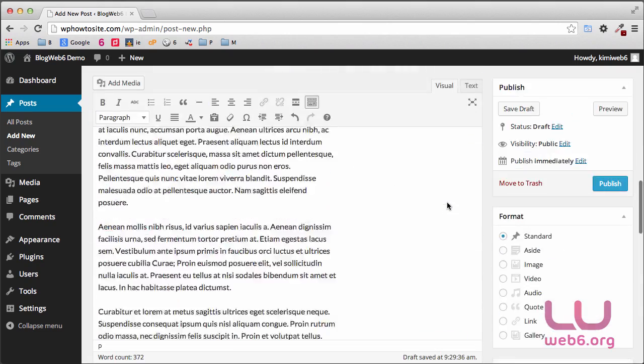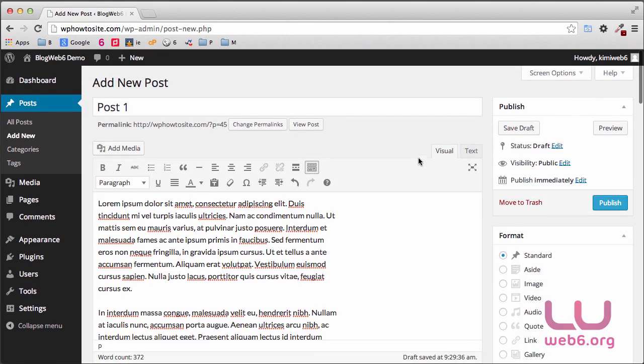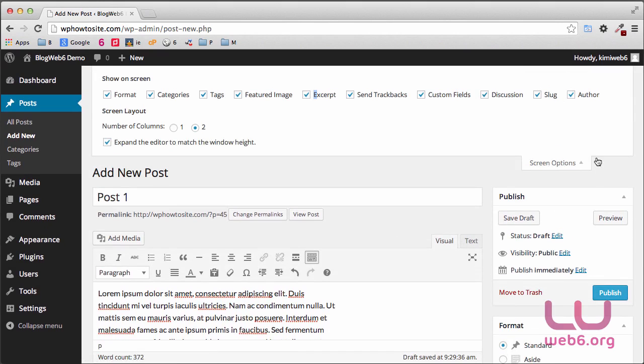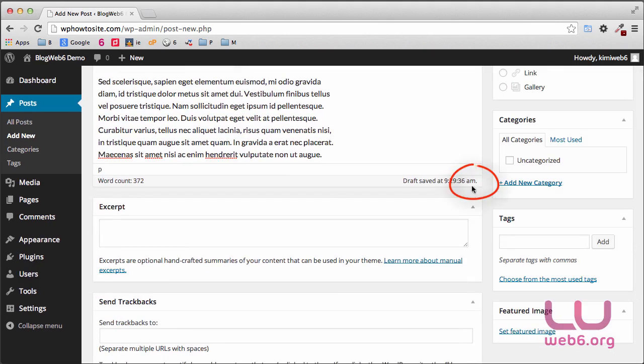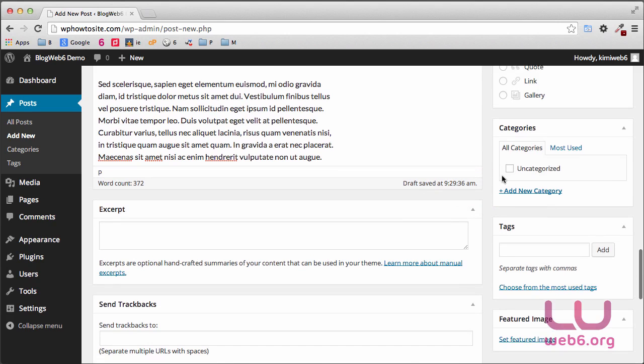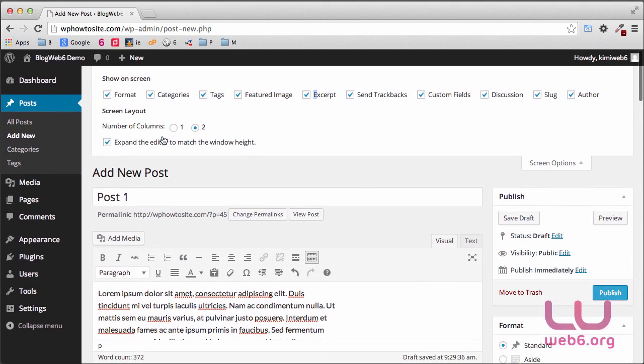Now there is also a small feature in Screen Options that you can choose regarding your post editor. If you click again on Screen Options, you will see that there is an option to expand the editor to match the window height. Before I uncheck that, I will show you what it is. In the previous version, you would see a resize button that you can resize back and forth, and now it's disabled by default, but you can enable it again.